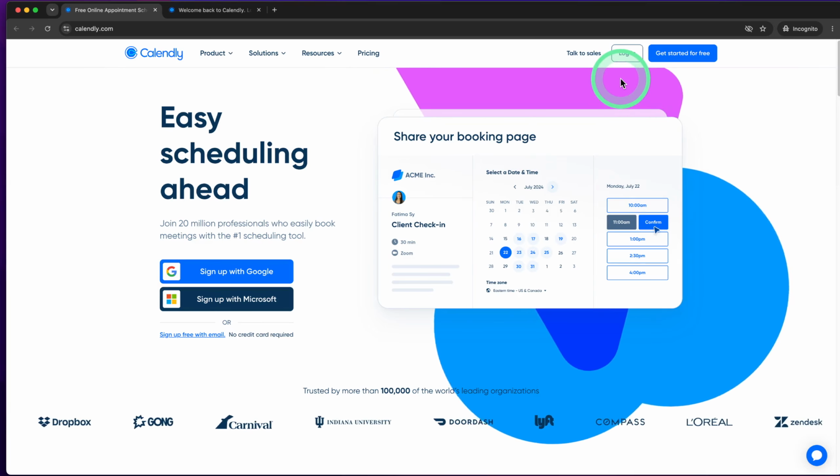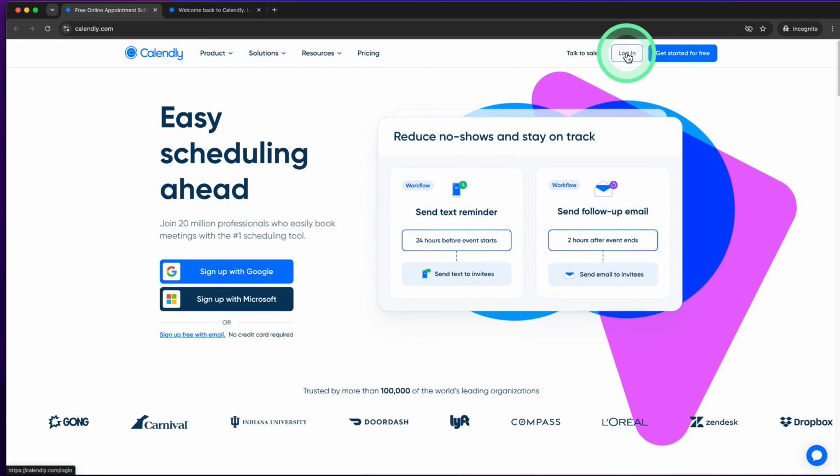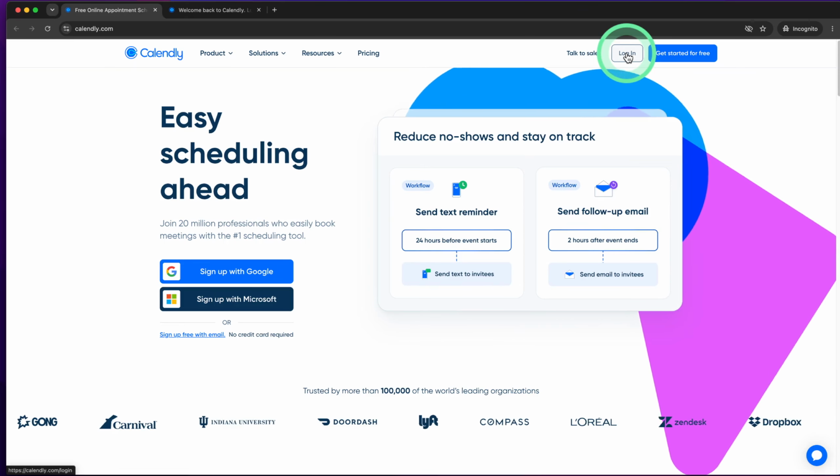When you're on the homepage, look to the top right corner of the screen. You'll see a button labeled Login. Click on it to proceed to the login page.